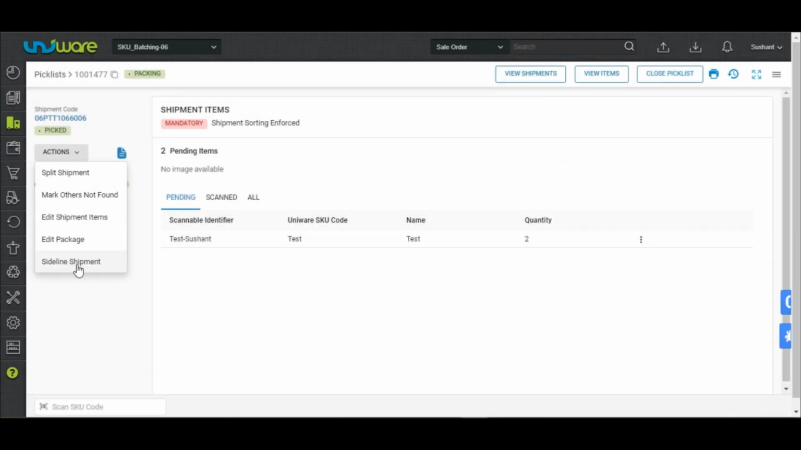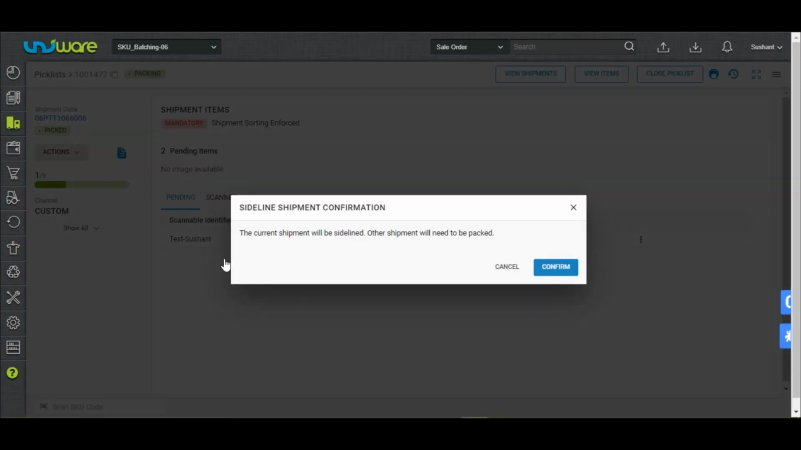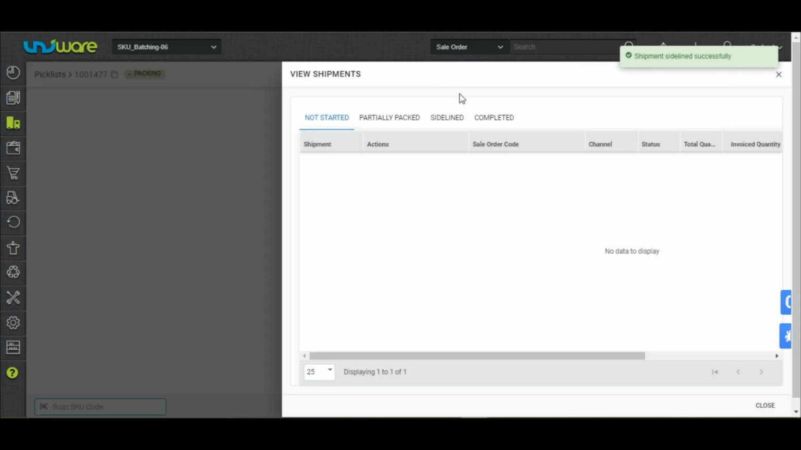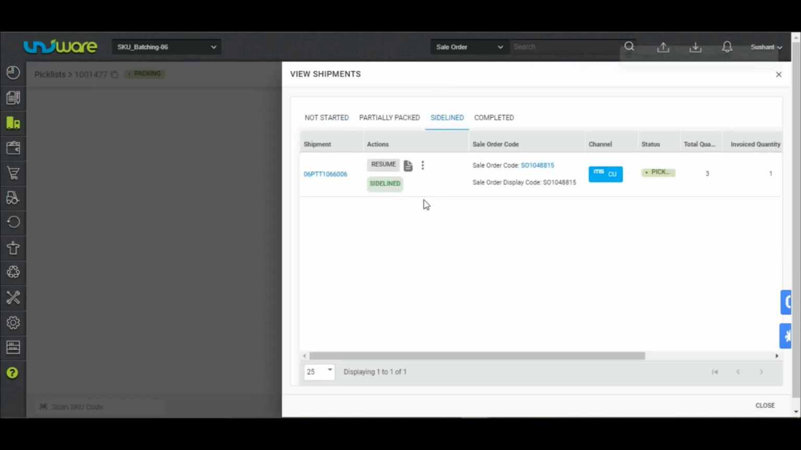Sideline Shipment. This action allows the user to hold the shipment while it is being processed. Users can hold the current shipment and start working on another shipment. Once the shipment is sidelined, the workflow will show the sideline shipments in the Sideline tab. Users can resume the shipment anytime.